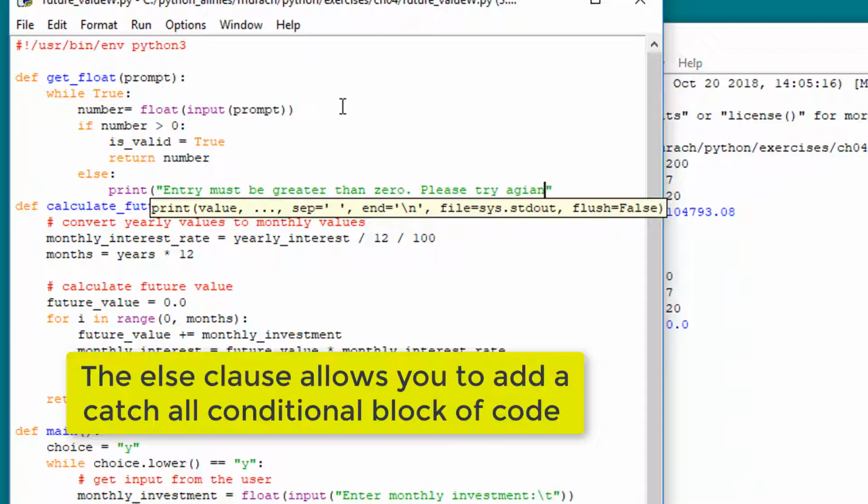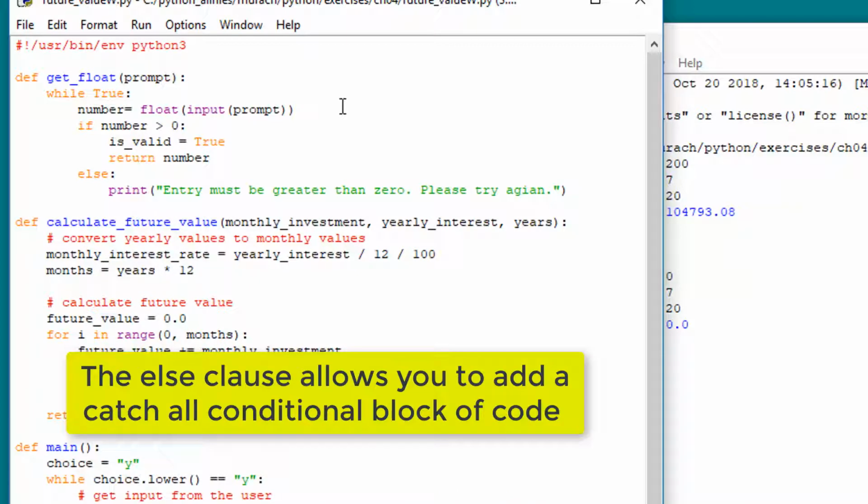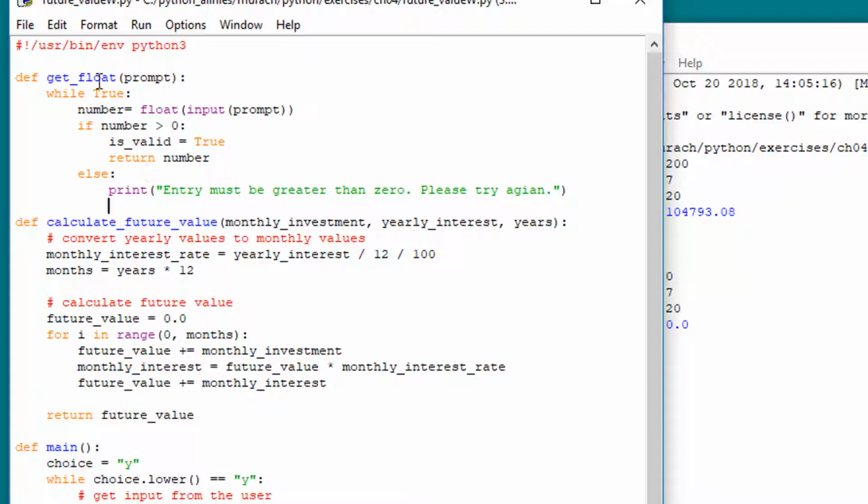Okay, that sounds good. So basically, what we have is if we use the get float, it starts a loop that's going to go on forever until someone enters a number that's greater than 0. And when that does happen, it's going to go out of the loop and return the number.